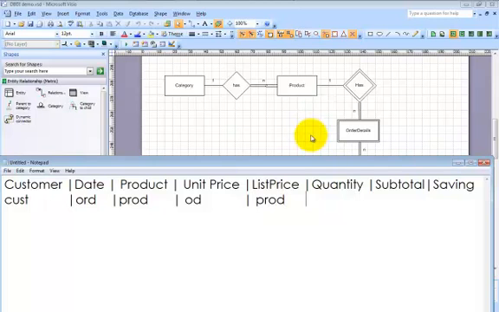Next one is the quantity. The quantity, or number of products that the customer buys, of course, is in order details. So OD. The next one, subtotal, you can calculate from order details. Saving as well, you can calculate from order details and product. Okay, order details and product. Now I want to move this one back a little bit.